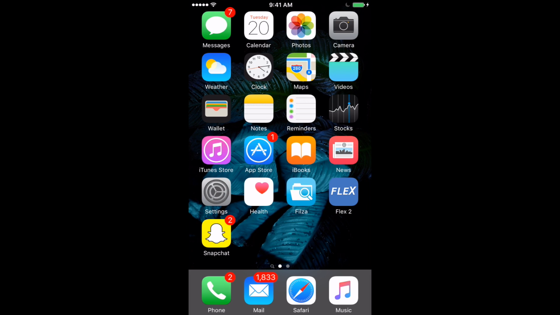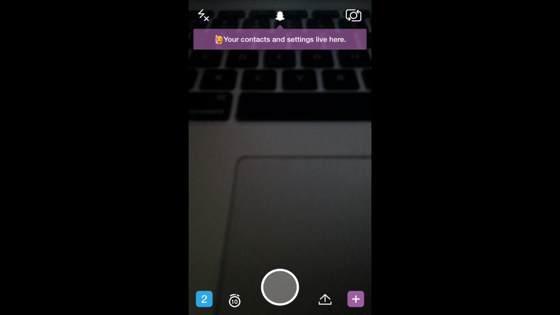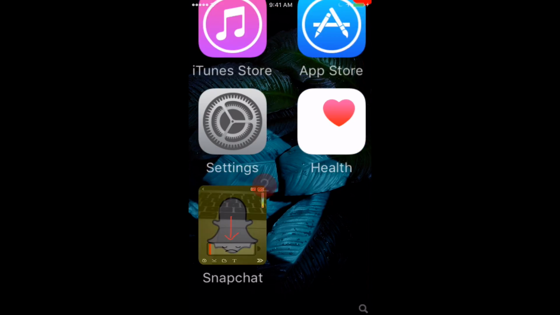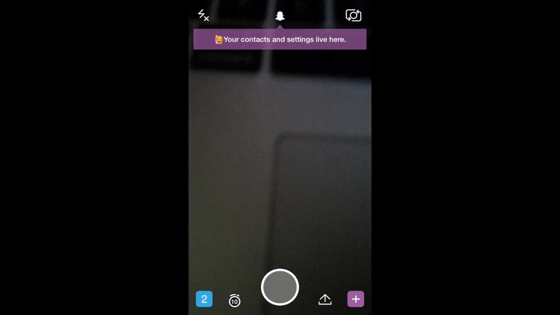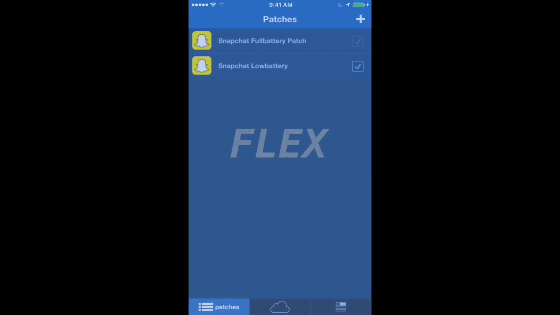And yeah, it's checked. So go ahead and quit Flex and then open up Snapchat. And then take a picture and then scroll through my filters. And as you guys can see here, now I have a low battery, but if you check on the top here, I have a full battery. So yeah, you can pretty much change this filter as well, so that way you can have two filters instead of one. And so yeah, it's pretty much better. And that's pretty much it. Just go ahead and control what battery you want or what filter by checking these here.